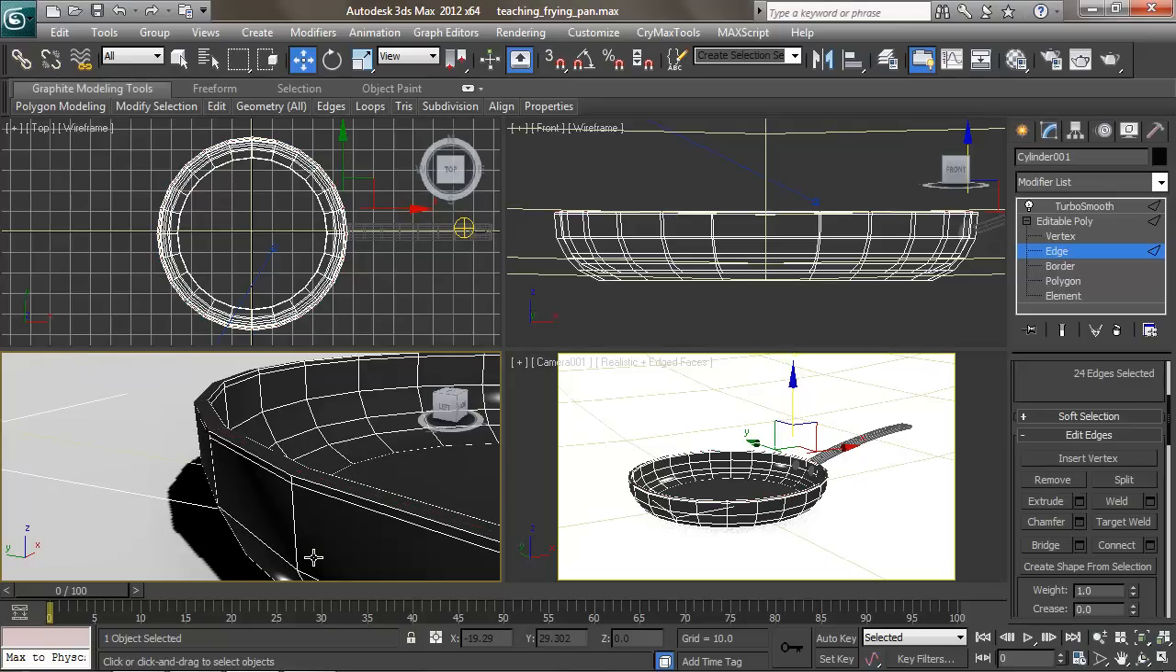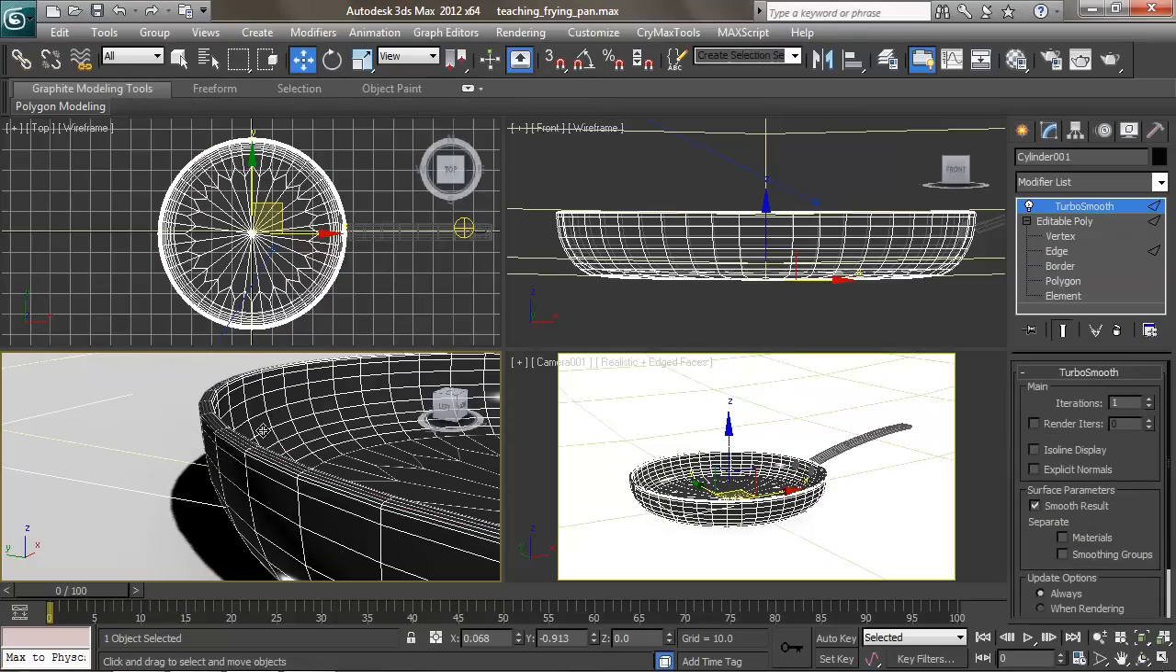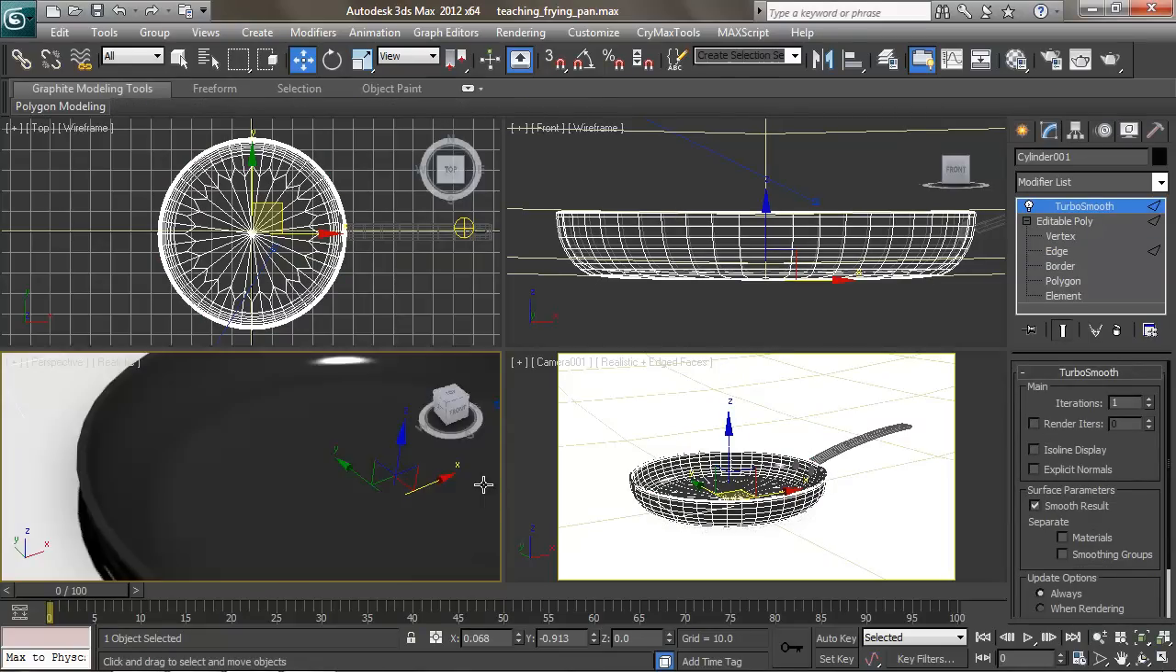Alright. Oops. So I accidentally exited out. You need to click the check to make sure to confirm it. Now if I hop back up to the turbo smooth, you'll notice that our lip now has some good definition. Let's take a render.